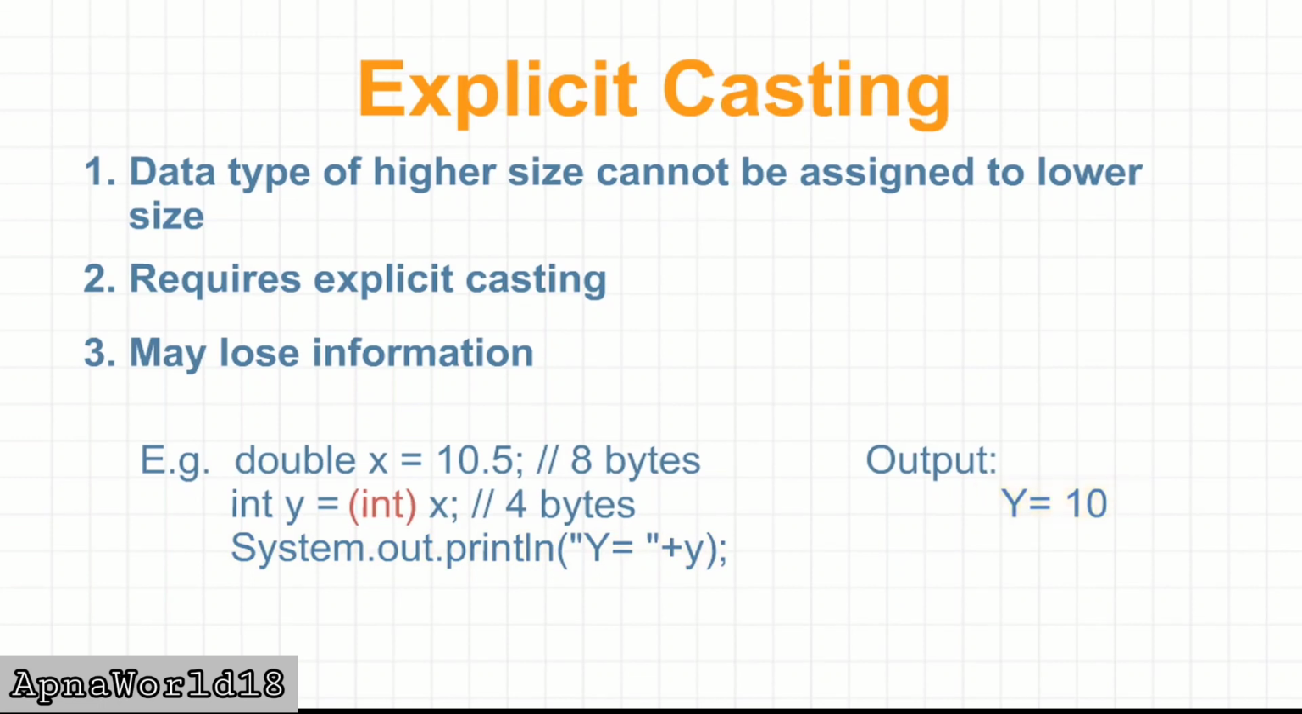In our next video, we will learn more about operators and how to form basic expressions in Java.